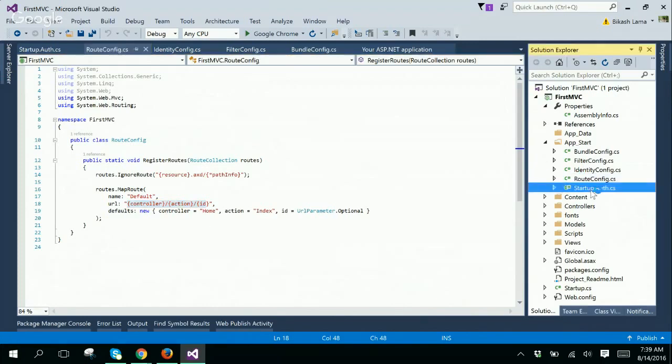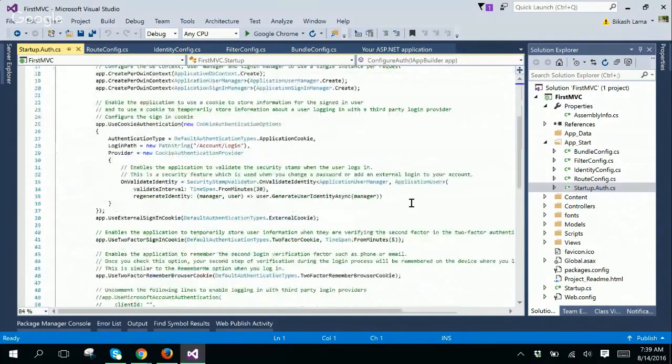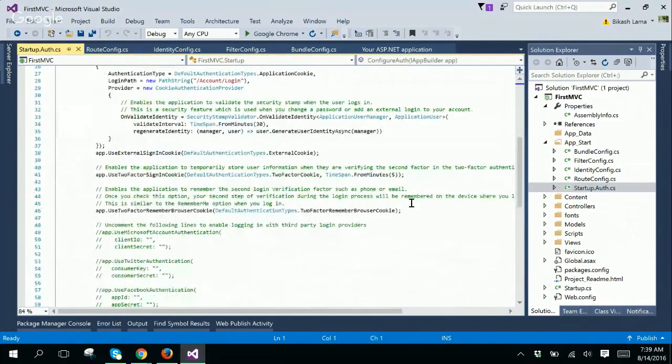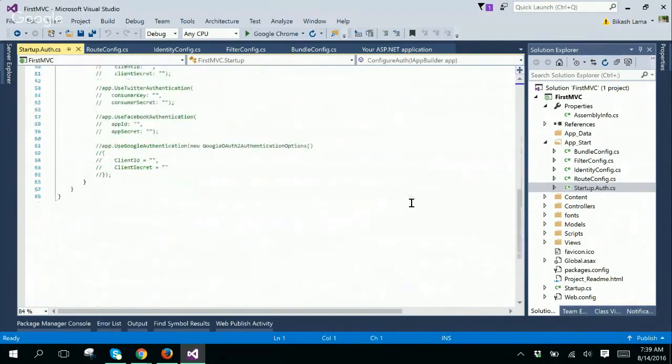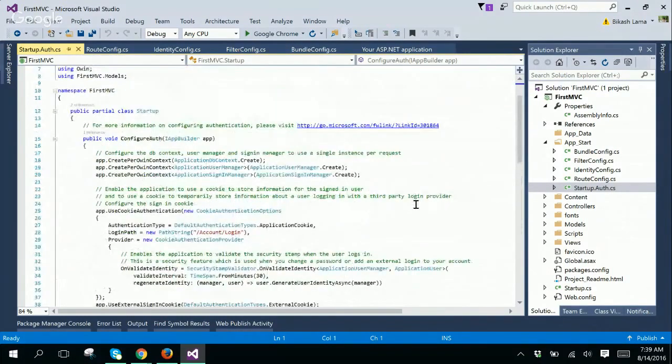This is route config, and this is the start of authentication. Before, when we were creating a new application, there was this authentication option with individual accounts. So when we create an MVC application, we can use MVC's built-in authentication and authorization mechanism, which makes it very easy to implement those without writing code ourselves. There's a lot which we'll discuss later, so let's leave it for now.